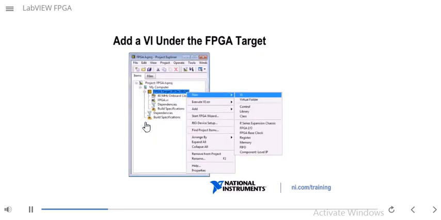So to add a VI under an FPGA target, you'll want to go to your Project Explorer, and then you'll want to look at where the FPGA target is. After you do that, you want to right-click the FPGA target item in your project, select New, and then select VI.